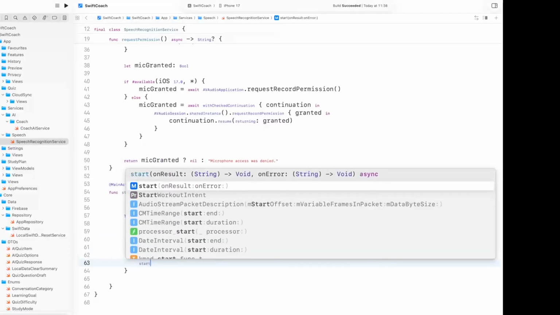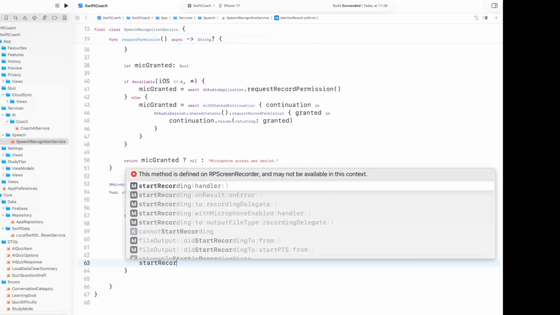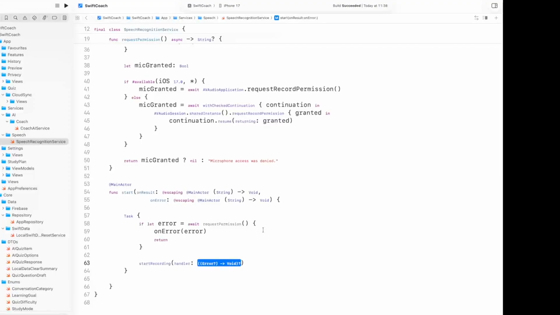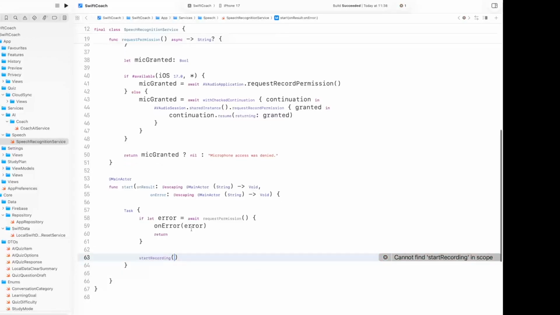And then now we can start recording. Although we haven't created that method as yet, we need to create it afterwards. So let's create that method now.